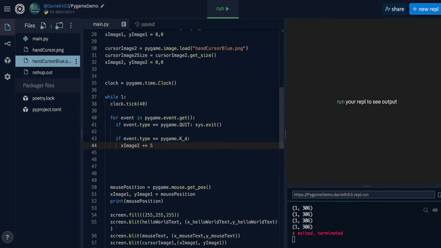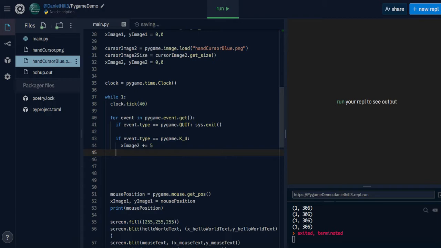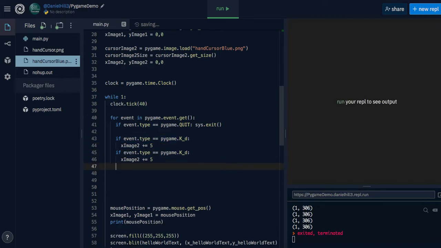Now I'm going to copy this. Actually, I'll retype it just so that you can see. So let's add another one. I'm going to use my WASD keys. So if event, actually, you know what? I'm going to copy and paste because I'm a slow typer. Control C, Control V. So event up, and instead of D here, we can use A. A would generally be moving to the left, and on our screen that would be subtracting 5 from our X position.